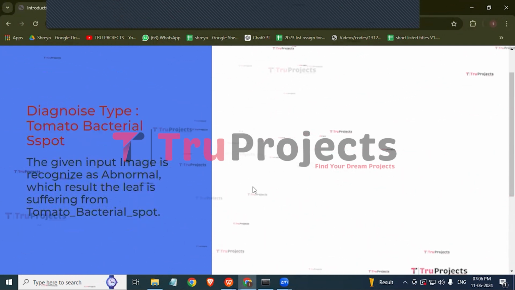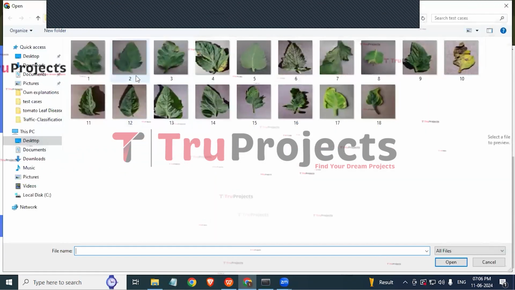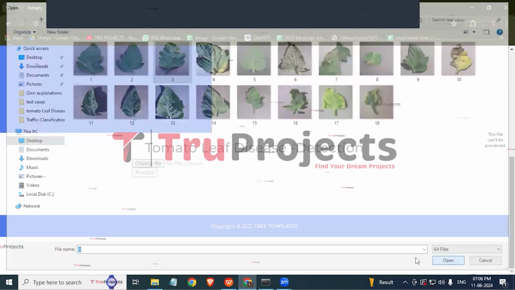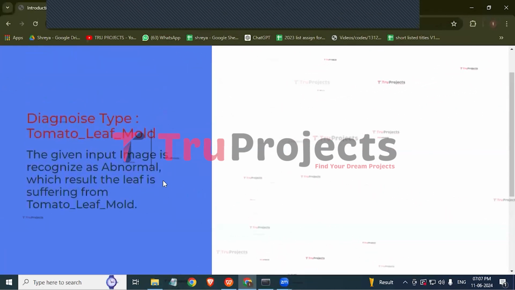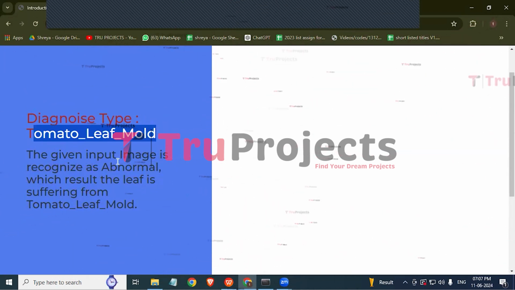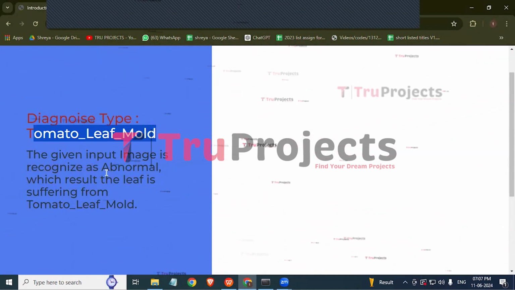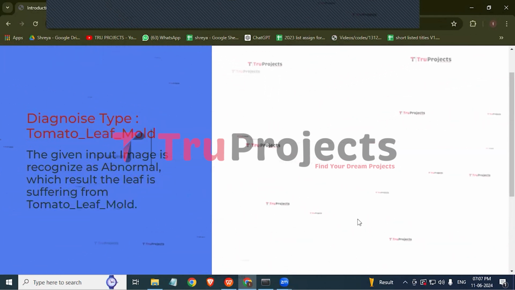Let us upload one more image. Click on home, click on choose file. So let's upload the third image, click on open. Here we can observe that the image is loaded. Now click on predict. And here we got the prediction as tomato leaf mold is detected based on the uploaded image. And the given input image is recognized as abnormal, which means the leaf is suffering from tomato leaf mold.